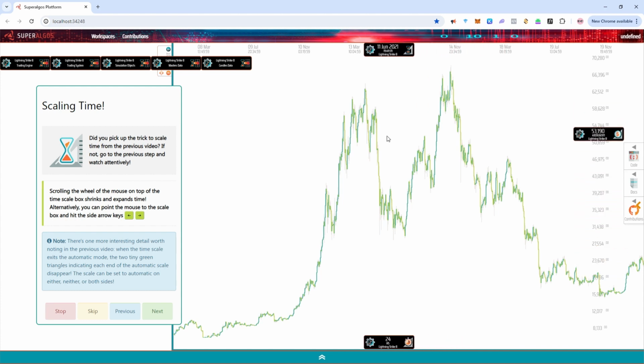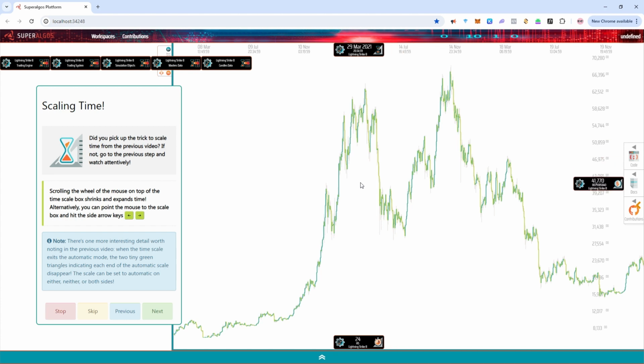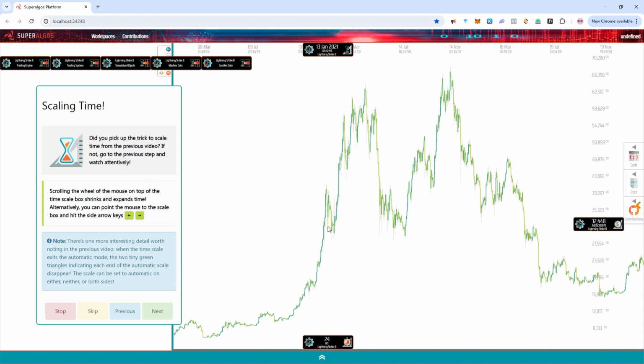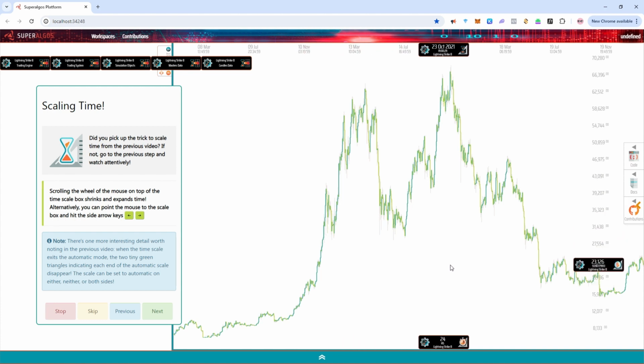Note: there's one more interesting detail worth noting in the previous video. When the time scale exits the automatic mode, the two tiny green triangles indicating each end of the automatic scale disappear. The scale can be set to automatic on either, neither, or both sides.